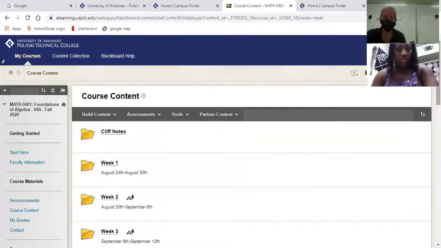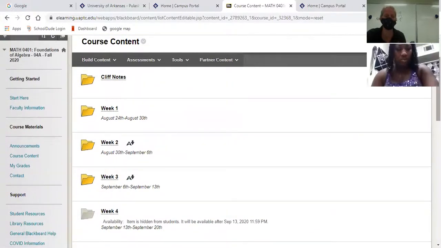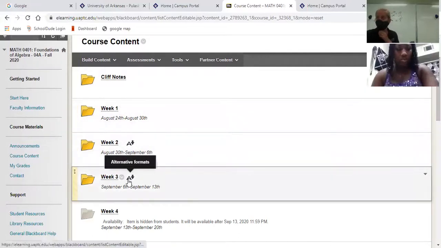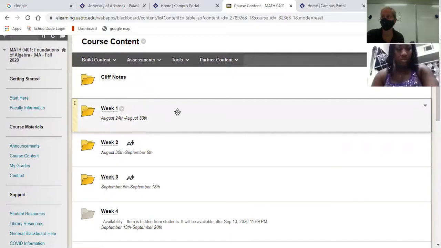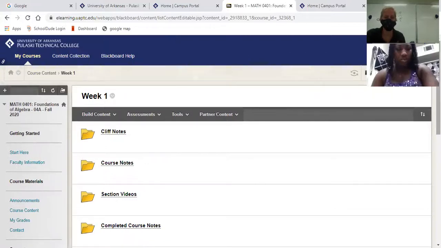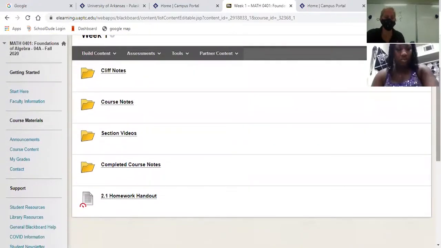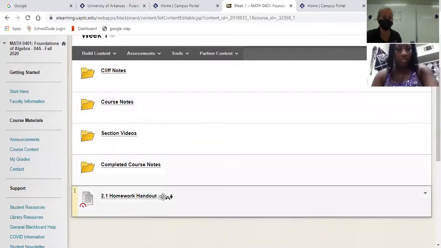So here's what is happening in the course content. The whole semester is set up in a week by week folder. So click on week 1. Now there's a lot of stuff in here. Here's where I want you to go to. Here's where I'm showing you what I'm about to do. This 2.1 homework handout at the bottom of that is what I'm about to work through. I'm going to work those exact problems on the board.